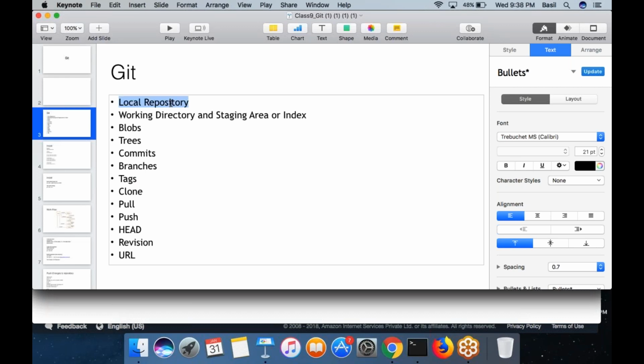So now you know what a local repository, a working copy and a staging area, blobs, trees, commits, branches and tags are. We will talk about clone, pull, and push operations. Head is a pointer that points to the latest revision, the latest commit ID.